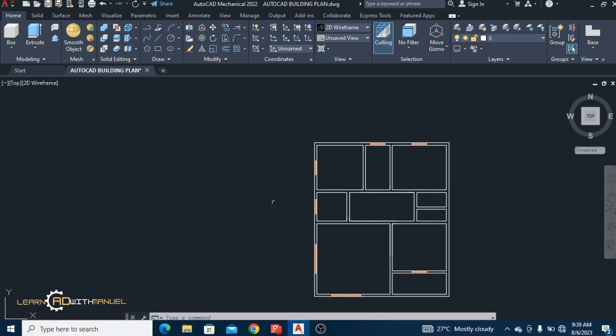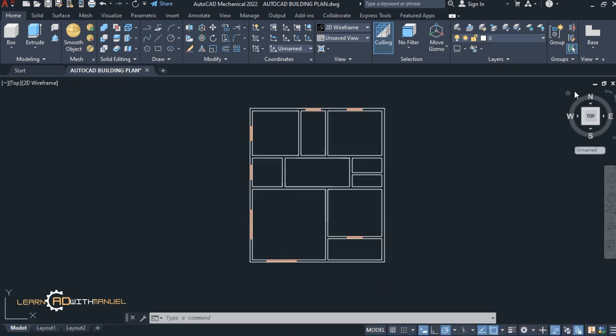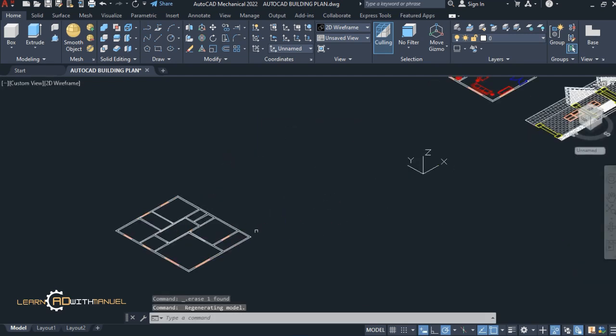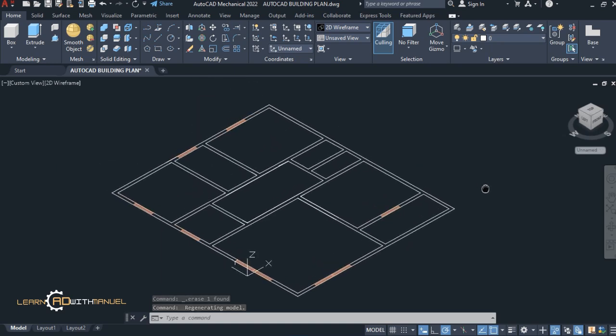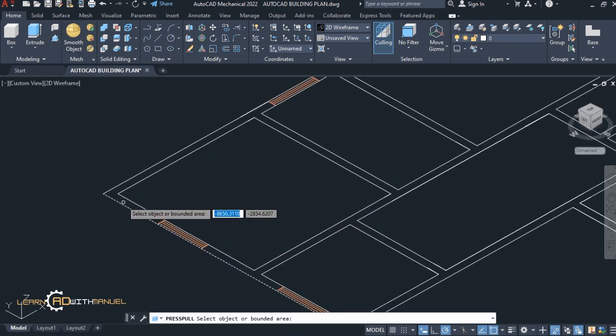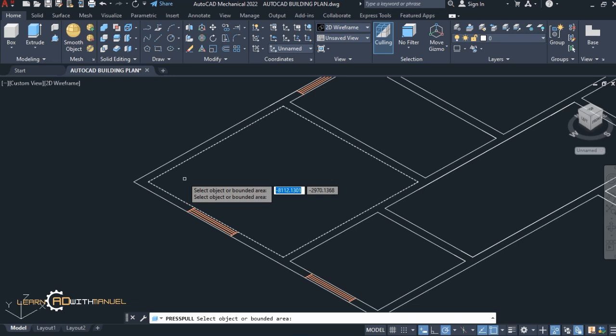So after doing that, we can simply change it to our 3D view. So I'm going to have something like this. So the next thing we're going to do is, let's see if we are able to press pull it. So we come here, then I'm going to stay in between so we can have a boundary. As you can see, it's not working. Why is this not working?